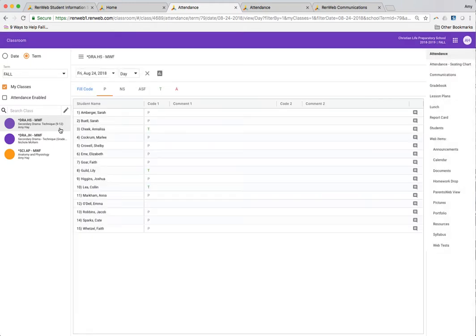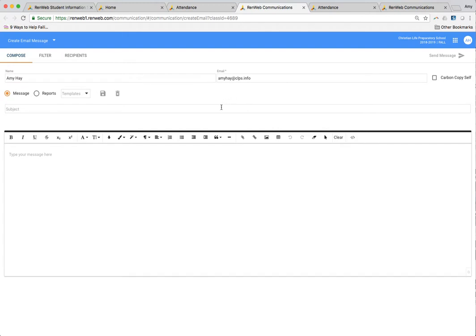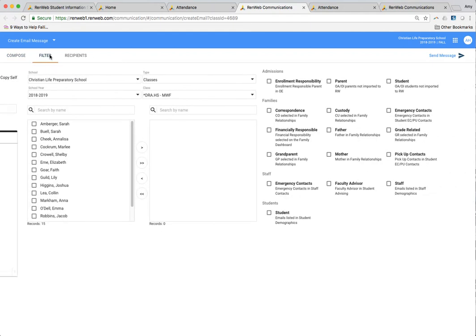So if I pick drama and I want to send an email to everybody today, you go over to Communications. It's going to load slowly, but it's going to pull up like a regular email format here. You'll add a subject. I'm just going to put in gibberish. You'll add your content here. I always go over here and click to carbon copy myself so I can see that it was sent out and what I wrote. Then the filter is the most important part.